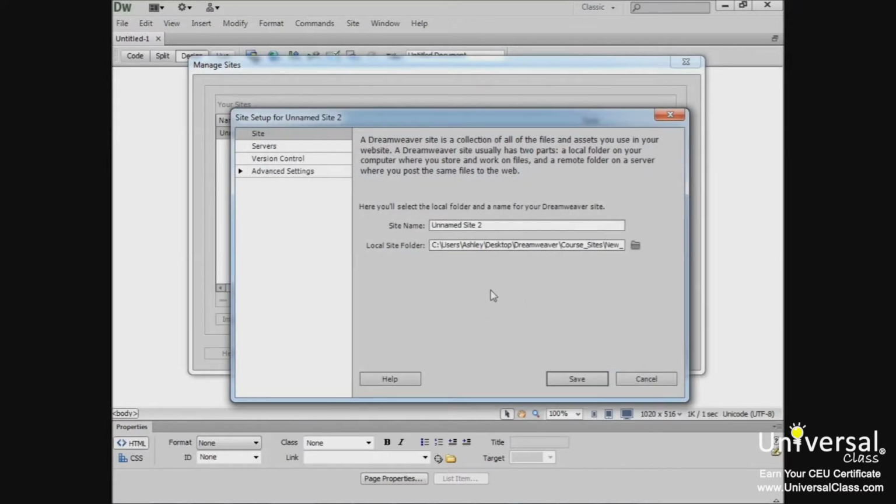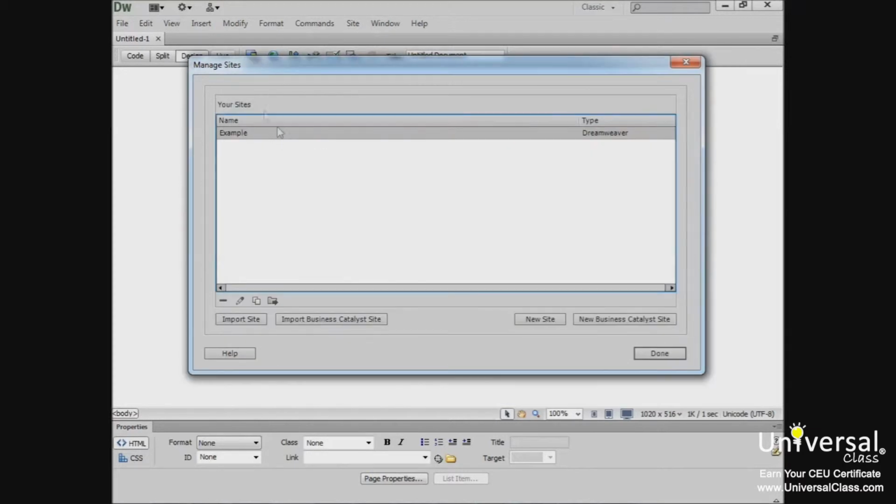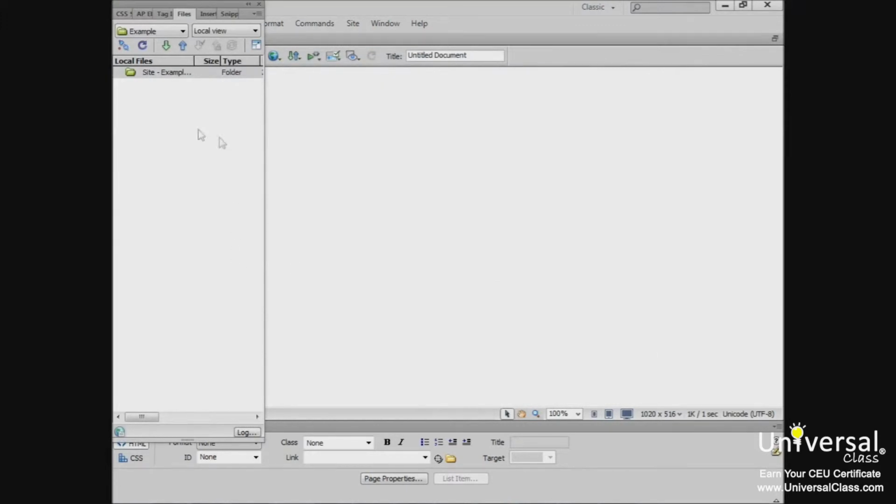You can now name your site in the Site Name field, and then click the Save button. We're going to name this site Example. And now our example appears in our Manage Sites window. Go ahead and click Done. And you'll see that our site also appears here in the Files panel.